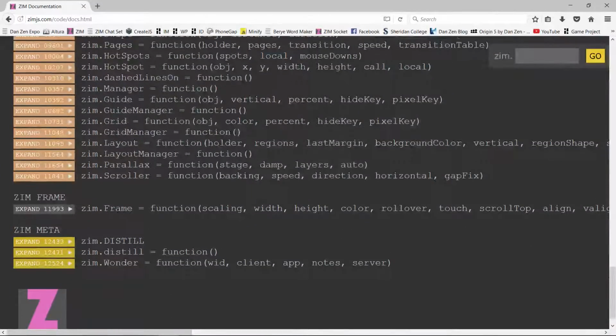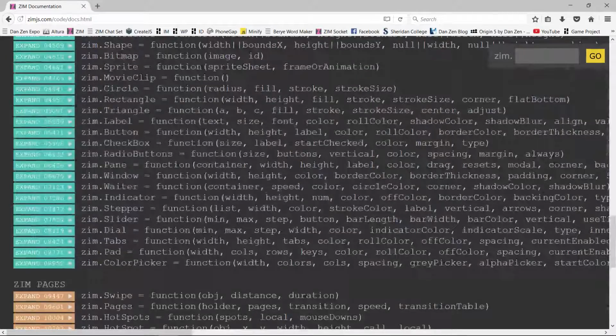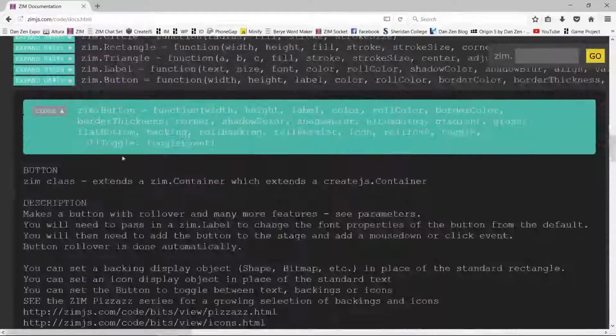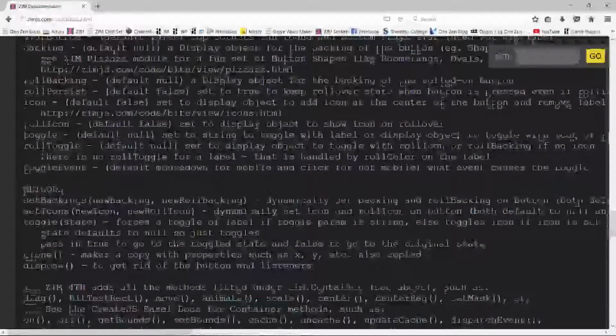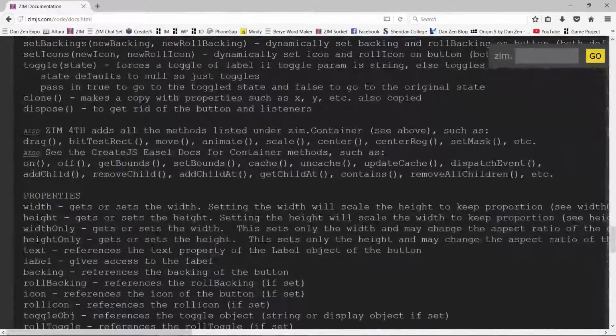There's the ZIM frame. And any of these you open up, by the way, so if we wanted to look at a button to see what was available for us, we expand that, and here's all the parameters for a button. It gives you examples, it describes the parameters, it says what methods and properties it has, etc.